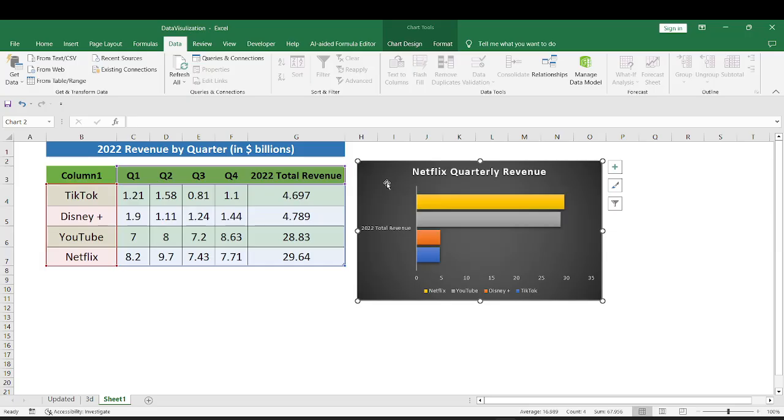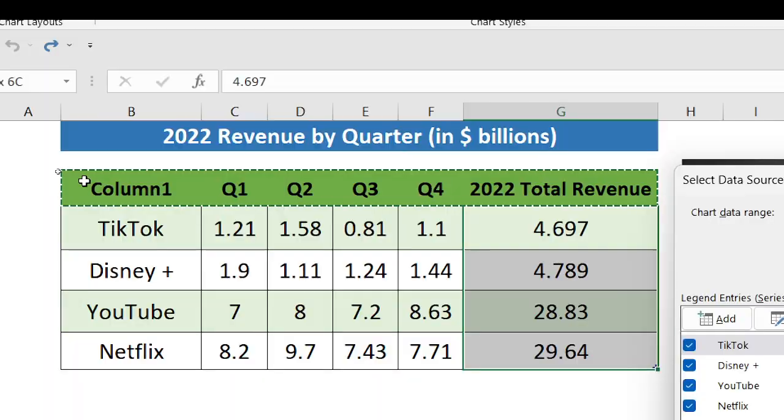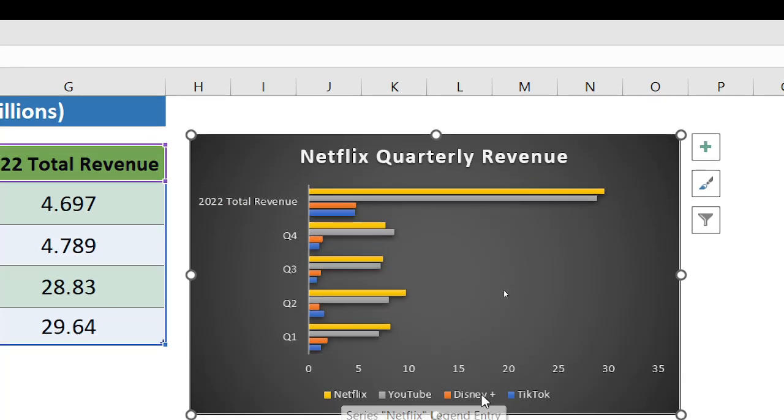This is a simple bar chart. To get the clustered bar chart, select data, select the whole table range. This is the clustered bar chart example. Now we have our clustered bar chart like this, but I don't like my revenue and the quarterly values to be mentioned in y-axis. I want the company names to be shown in y-axis and the revenue in x-axis.